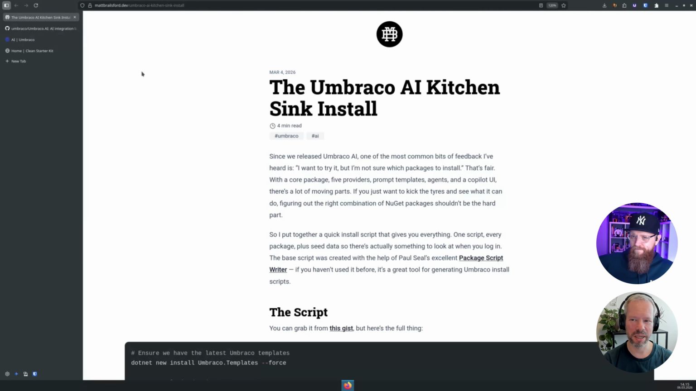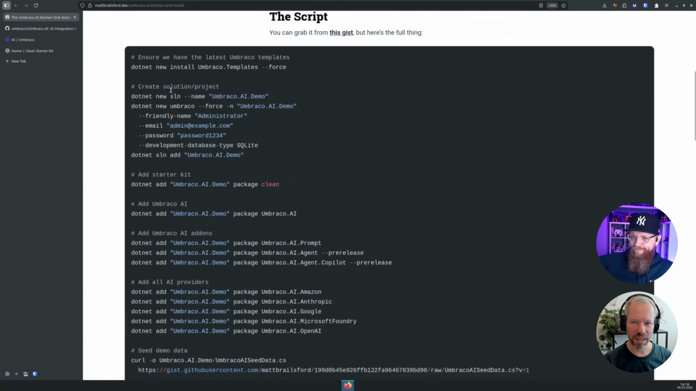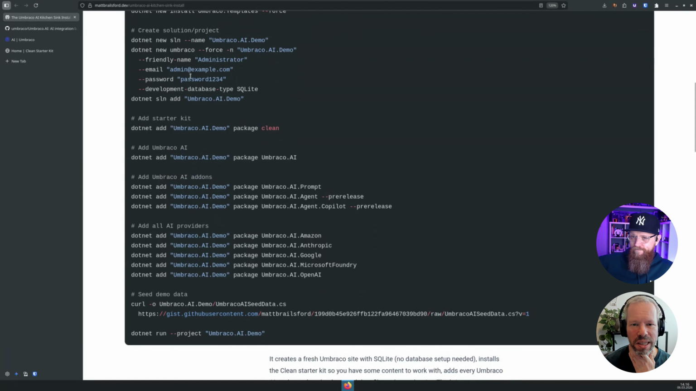Right, yes, Matthew, just so people can see the date on the screen. Just 2 days ago, you released a blog post about Umbraco.AI, and I think this was in response to a few people trying it out and not being entirely sure which of the many NuGet packages to install. And of course, there are quite a few to install. The proverbial kitchen sink can be installed in this script that you've made here.